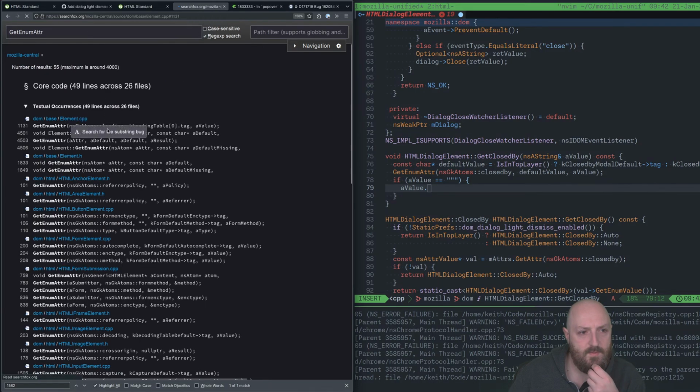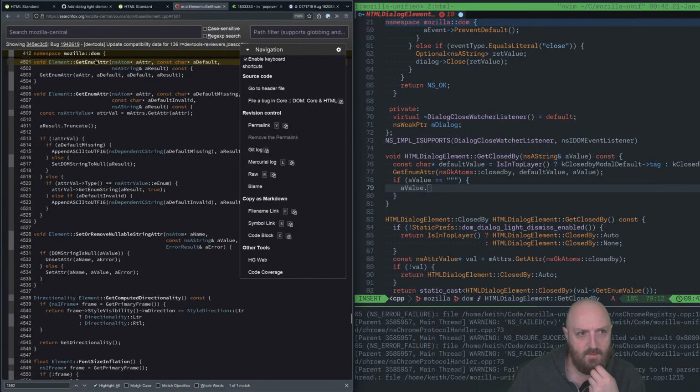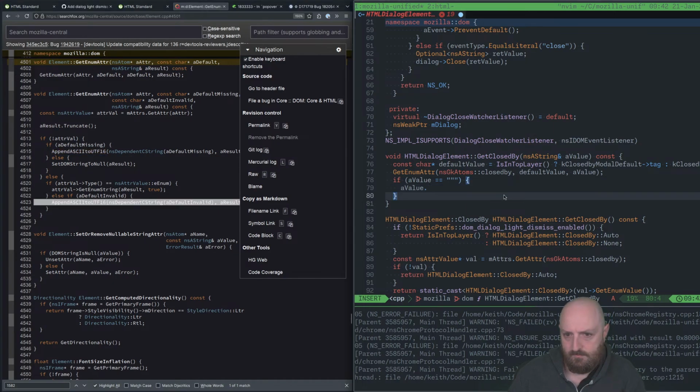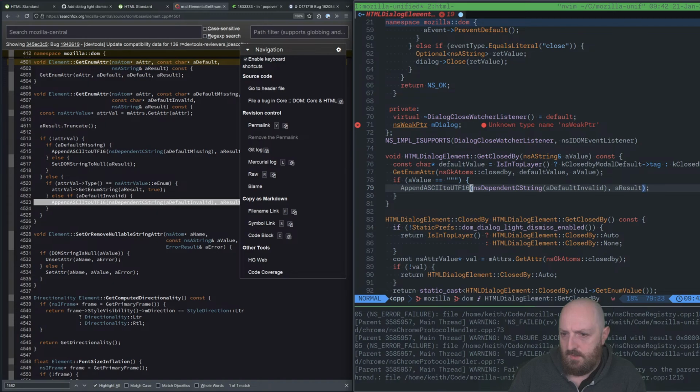Go to definition. No. Oh. Yeah. This, end ASCII to UTF-16, NS dependent C string default value. Try that.